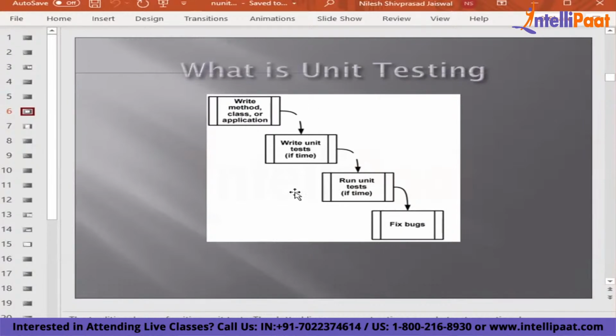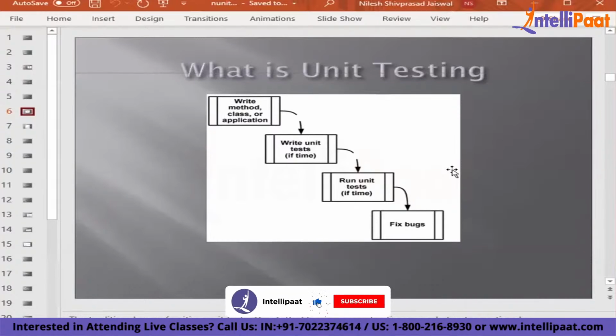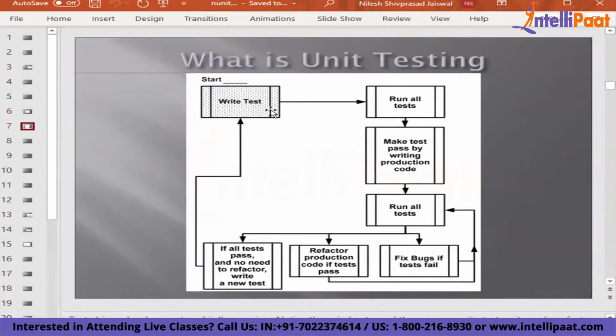Generally, what happens with people who skip unit testing? They write the code and directly give it to the testers to find the bugs. Then the testers will find the very primary and basic bugs, and there will be a huge list of bugs raised on your code. So to reduce all these bugs, you have to write effective unit tests. Clear?